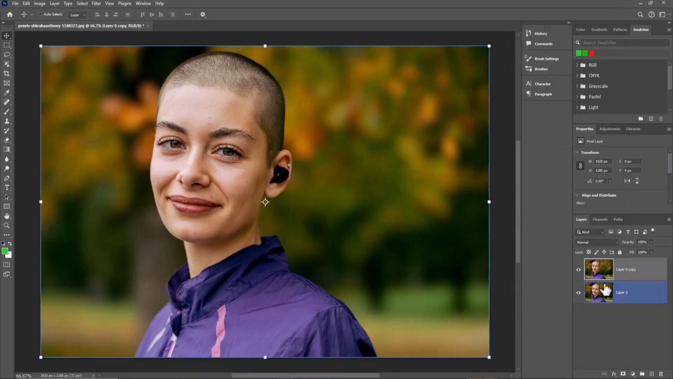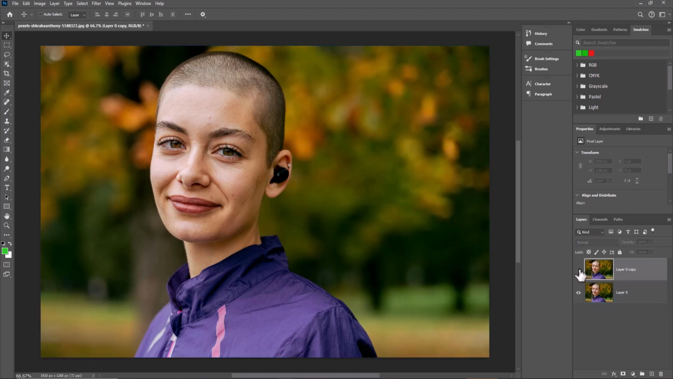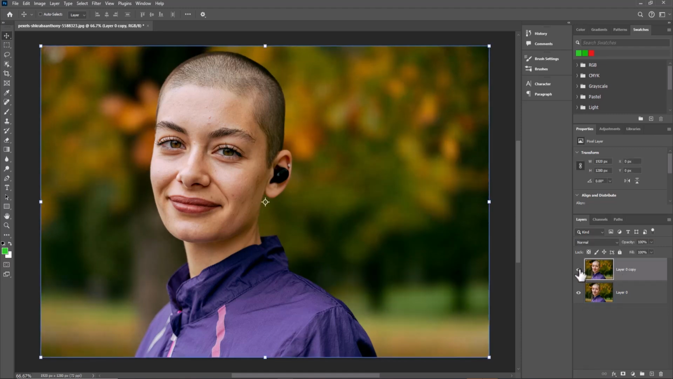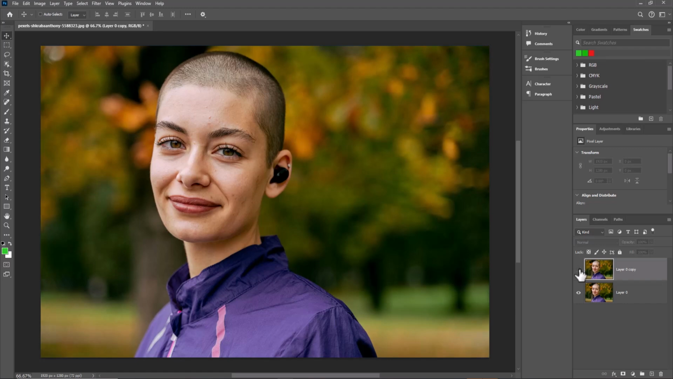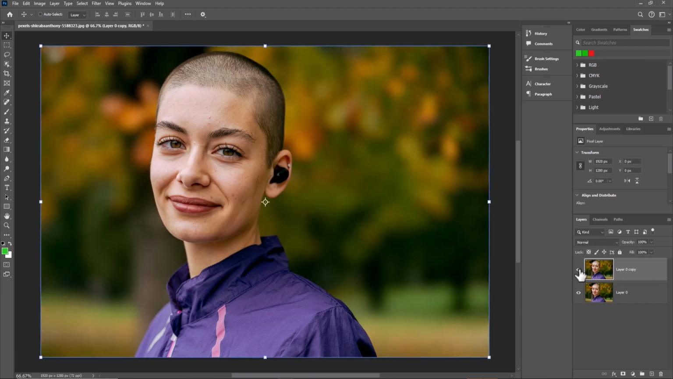So as you can see, this is what we have here, and if I toggle this off, you can see what we initially had. So you can see the difference between this and that. And that's it guys on how to blur image background in Photoshop.